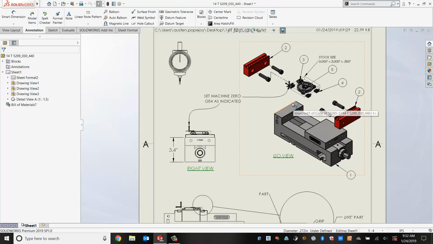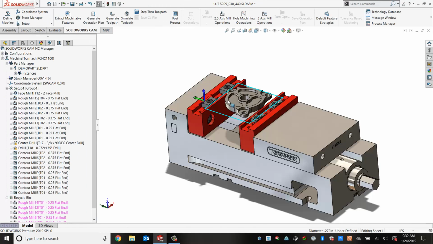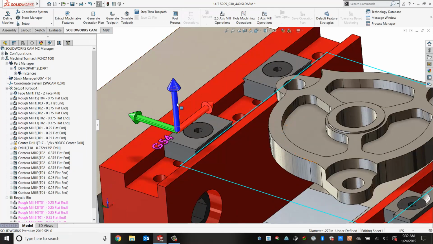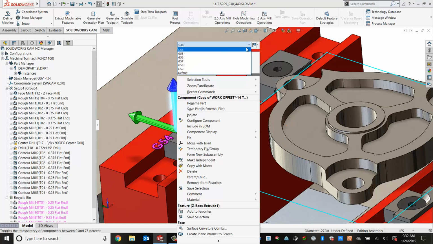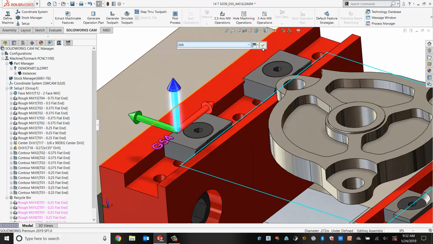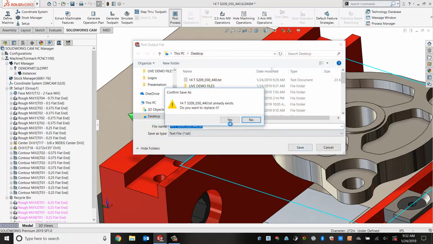So let's say hypothetically we program this using G54, and you know what? Actually that work offset is taken, so we need to change that. We can go back to our coordinate system, change the configuration of that to an open work offset, say G58, generate our code again.